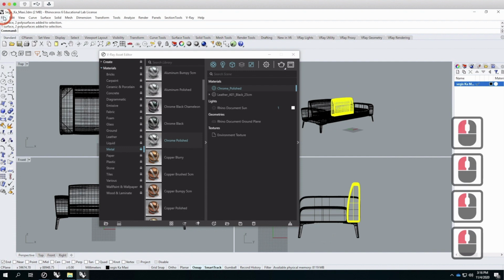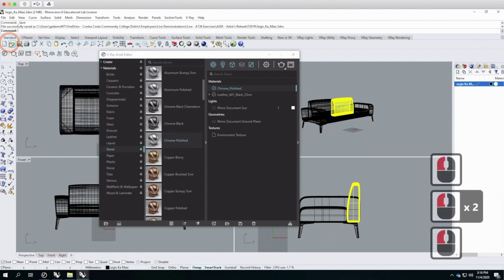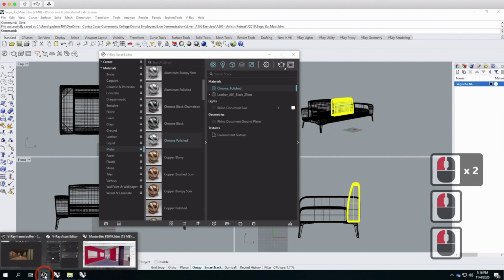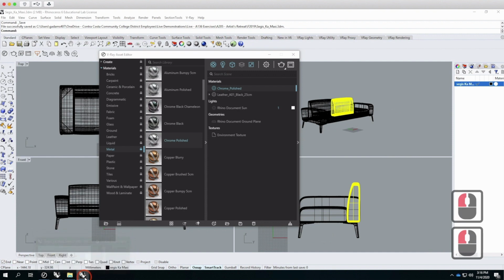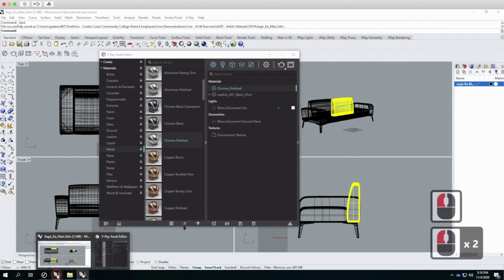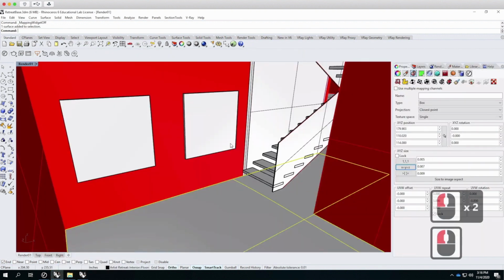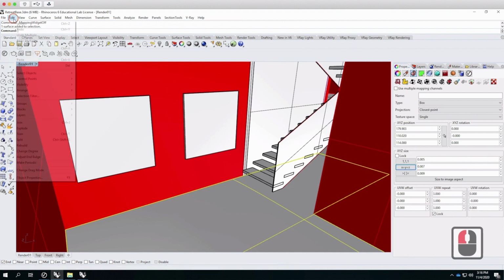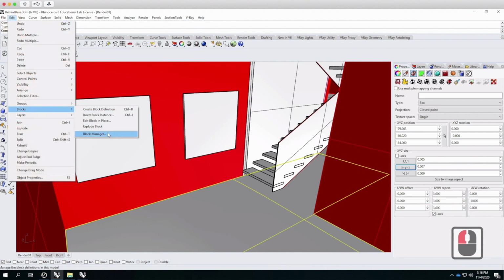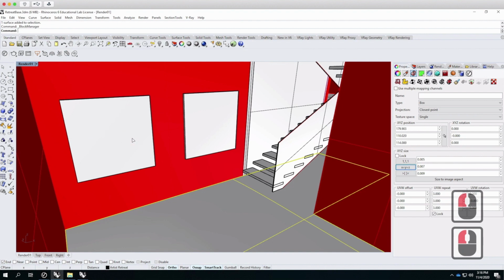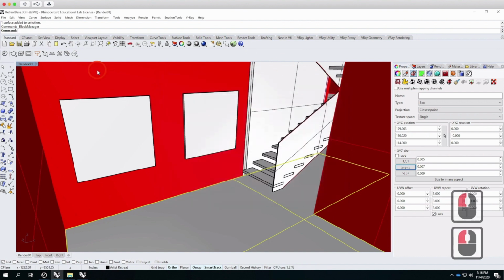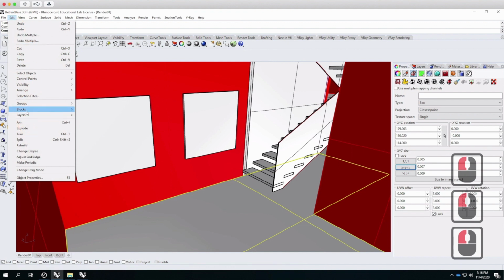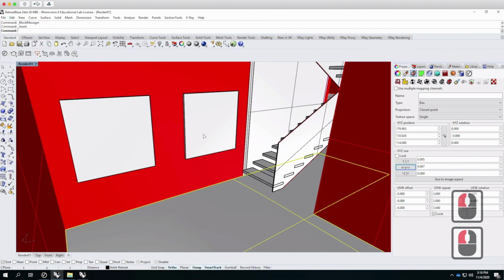I'll go to File, and then Save on this file. And then we'll jump back over into my retreat base. And we'll go into Edit, Blocks, Block Manager. And we'll load in that new one, Edit, Blocks, Insert Block Instance. We have to insert it before we can manage it.